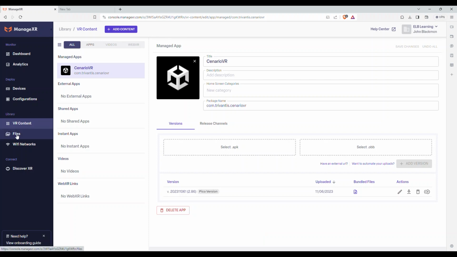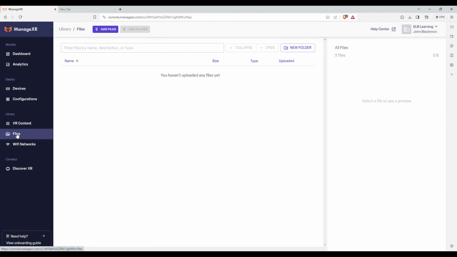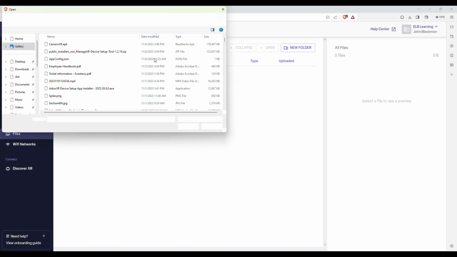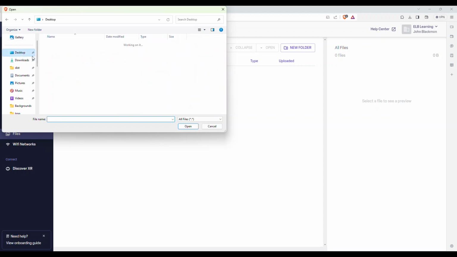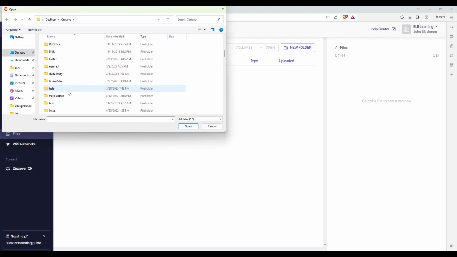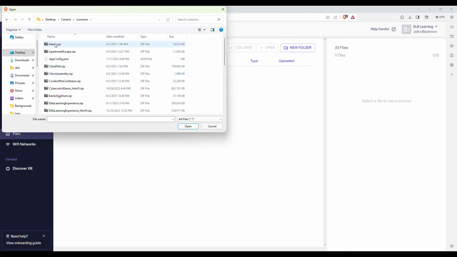And now we need to add some files to synchronize. So we're going to add some scenarios that we want to synchronize to the device. We're going to just do that by clicking on Add Files. And we're going to go through, and I've got those files right here under Scenarios. And I'm just going to pick a few files and my app config.